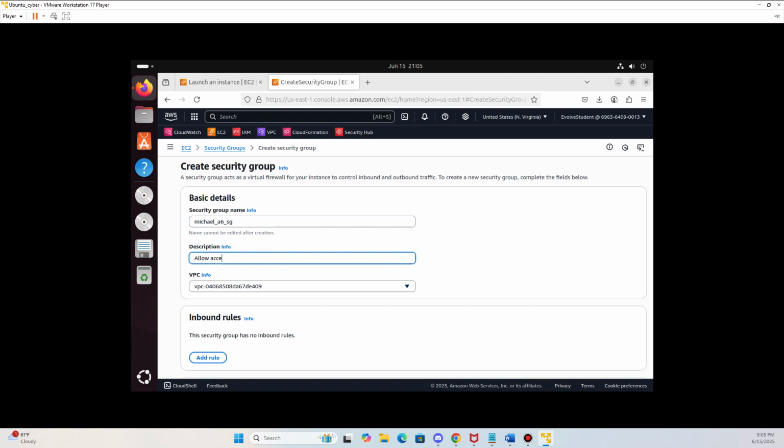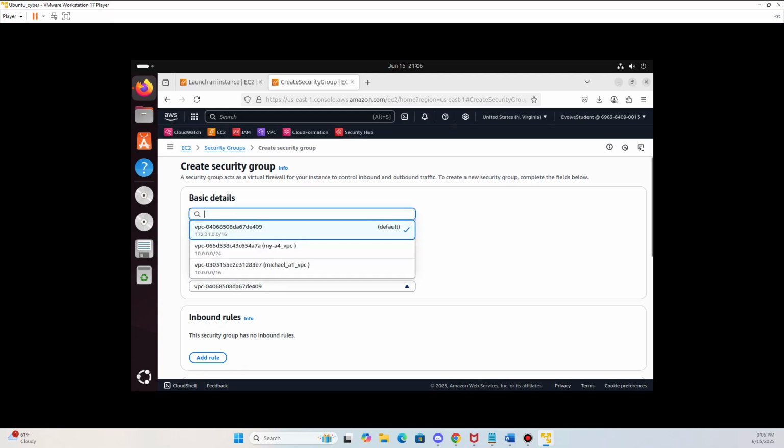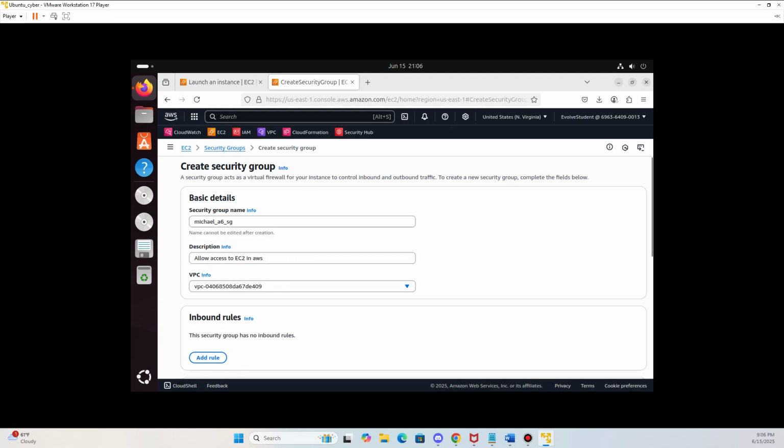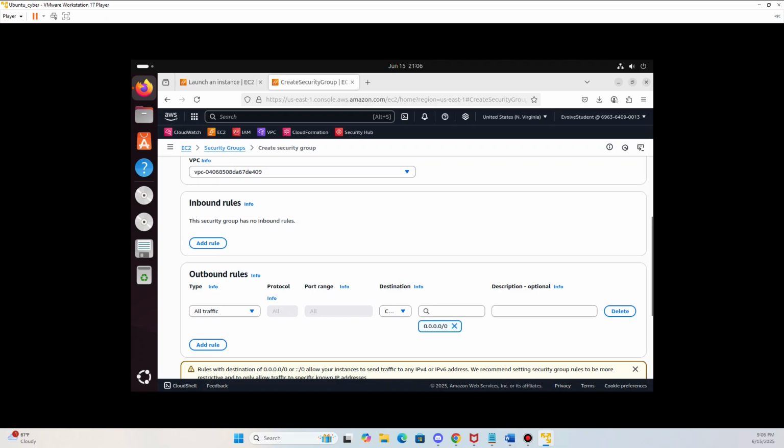Allow access to EC2 in AWS. And we're going to use our default VPC. And we still have the North Virginia region. Add rules is very particular. So we're going to look at add rule.